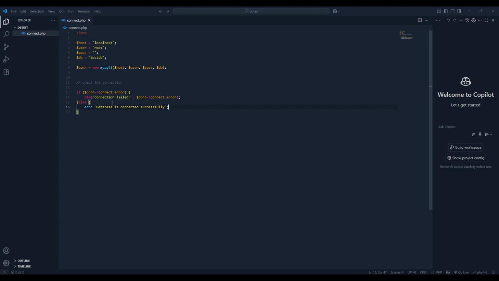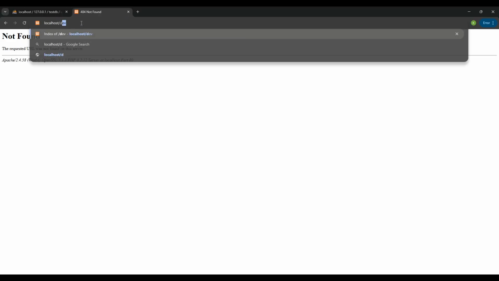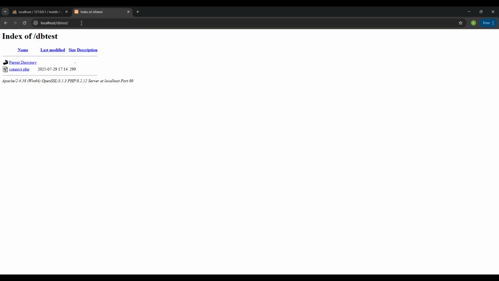All right, so let's save this. We are checking for the connection. If connection is not successfully connected, it's going to show error. And if it is connected, it's going to show this message. So let's test this out. In the new tab, let's type localhost and project name. And inside that, open that folder. So you can see we have a database is connected successfully.